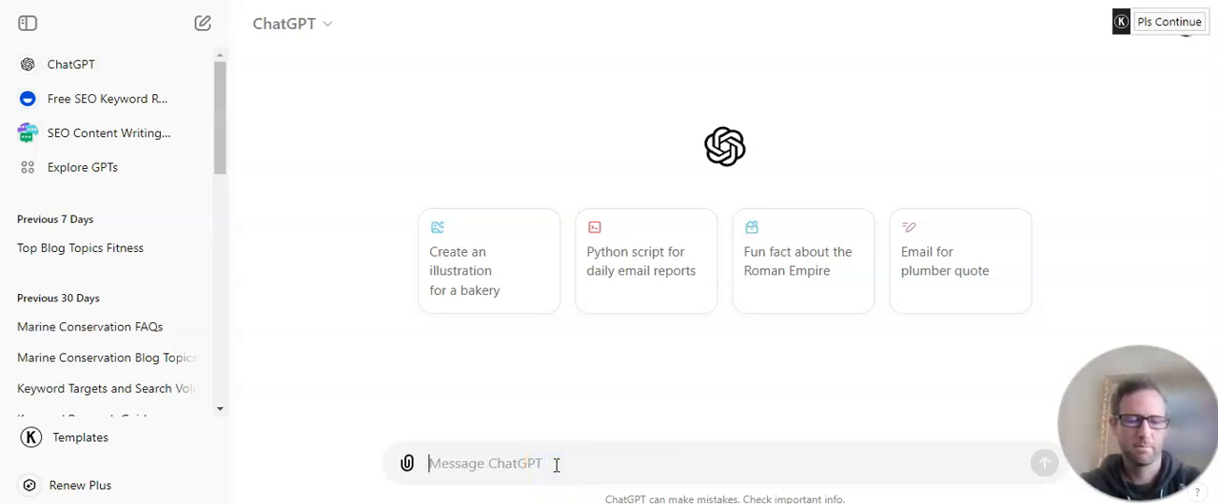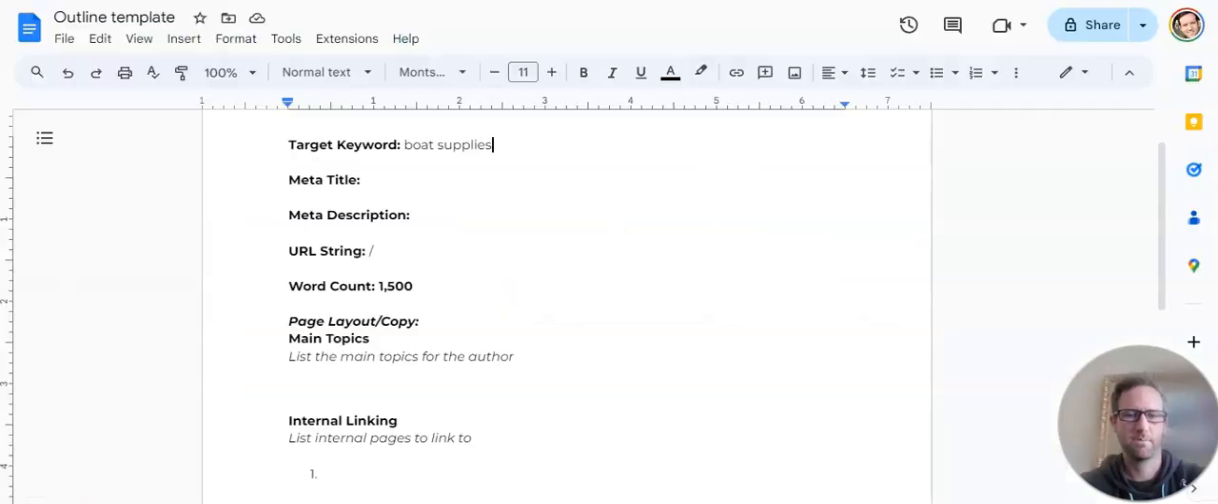So we'd say, provide a detailed content outline for a page. And actually, this might not be a good example because this would probably be a product page. Let's say, I need to think about this one. For target keyword, let's say how to fix a leak. How to fix a leaky faucet. Okay, sure, why not?